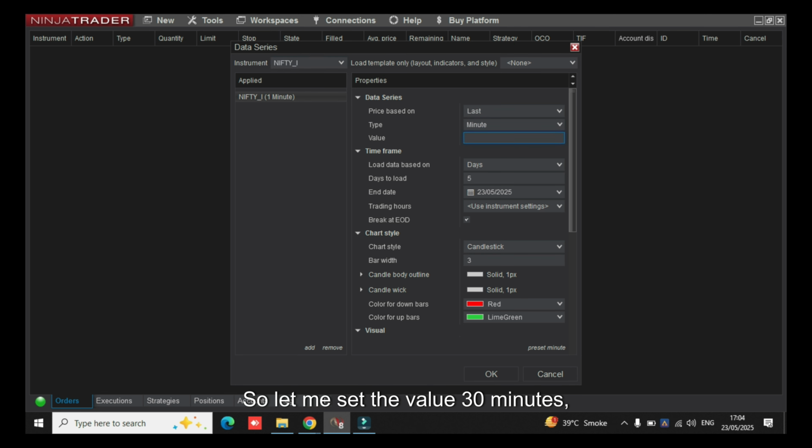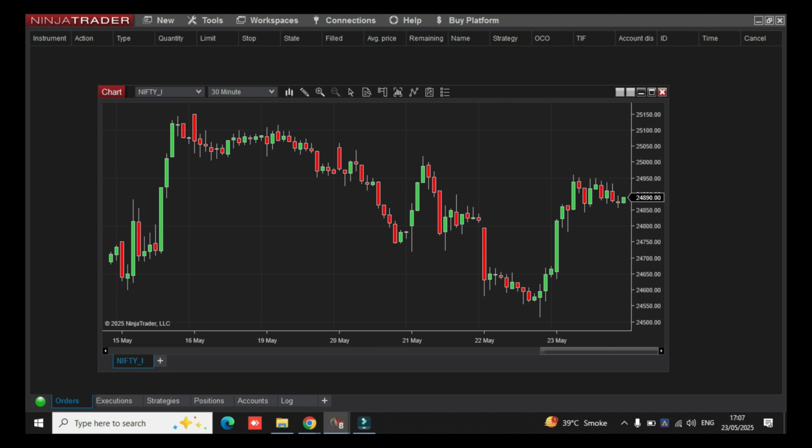So let me set the value 30 minutes. In days to load I am selecting 50 days, and in the trading hours we of course need to select NSE. So now let me click on OK. So this is the Nifty continuous future chart.